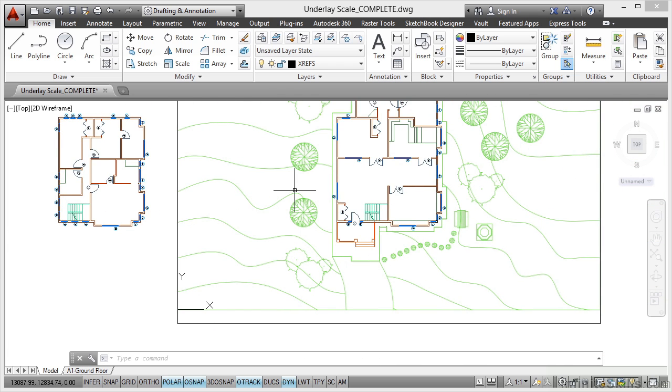That's the whole idea of these underlays is when you zoom right out, you can't see them. When you zoom in and need to see the detail, you can. Saves memory, graphics memory on AutoCAD. And that's how I've got my AutoCAD set. So that's the underlay scale.